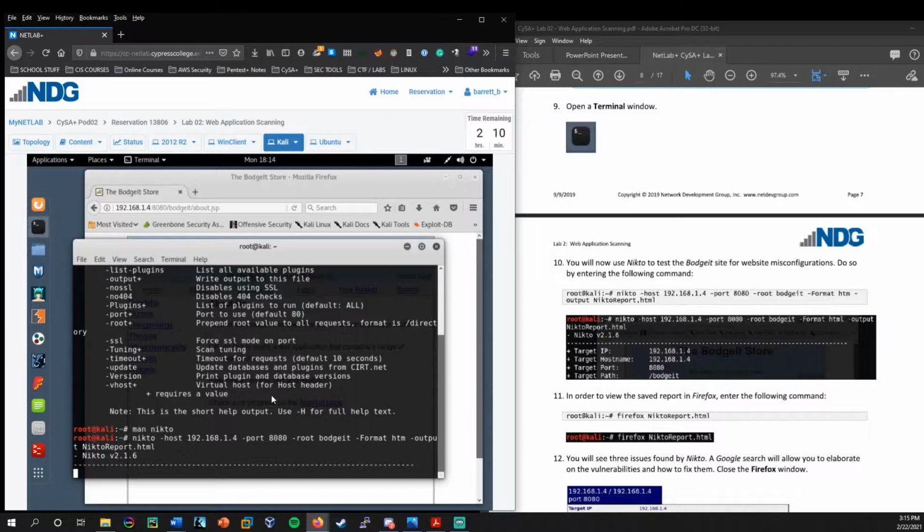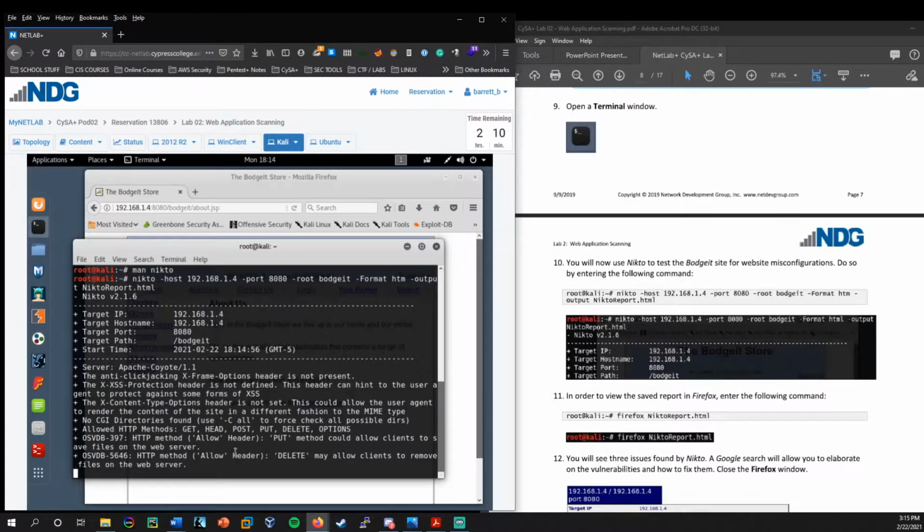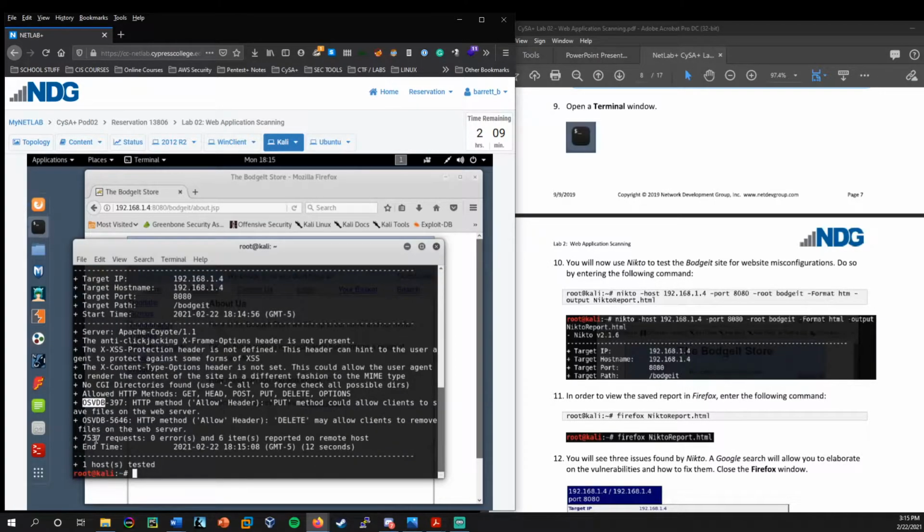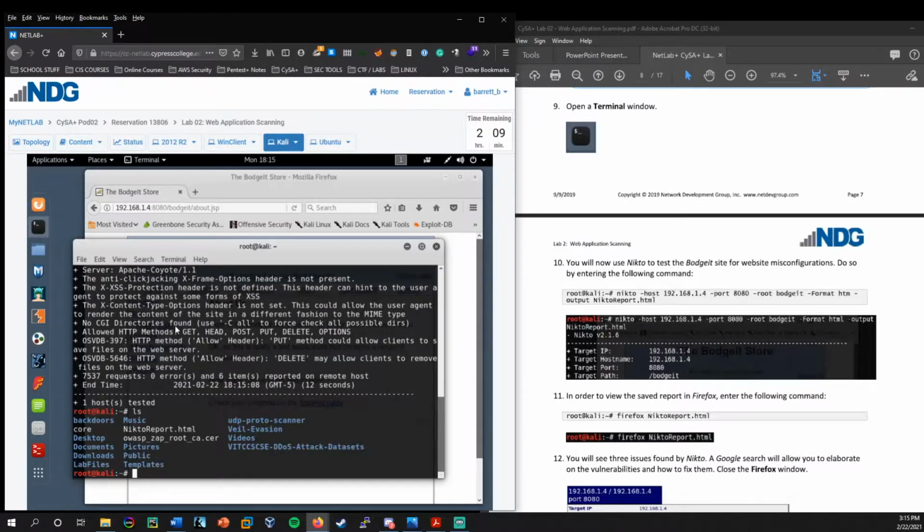Okay, so when I press enter, you can see it start working, and it doesn't take too long to scan. You can see it's pulling things from this OSVDB, or open source vulnerability database, something that I'd recommend you check out sometime. And one host fully tested. It took about 12 seconds, so pretty quick. Now we could look at this output here, but remember, if I run ls to get a listing, we created an output file called niktoreport.html.